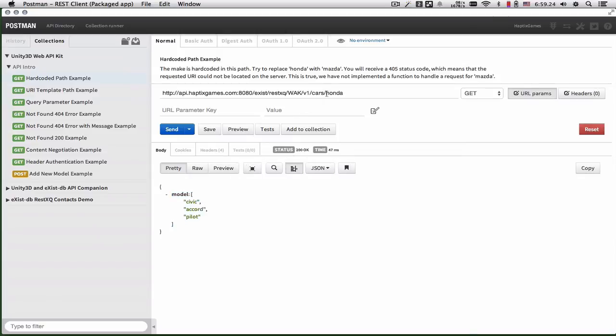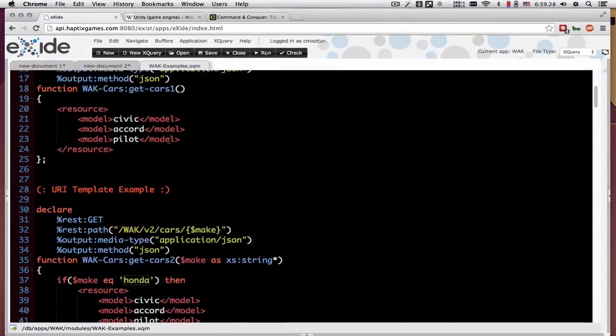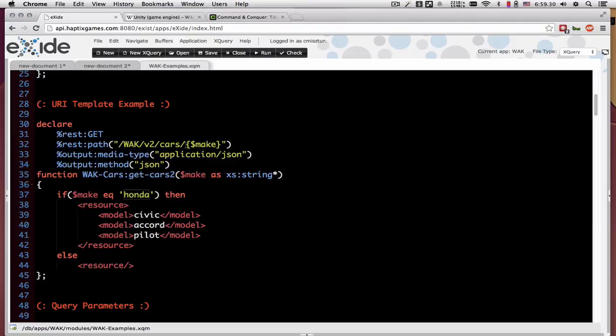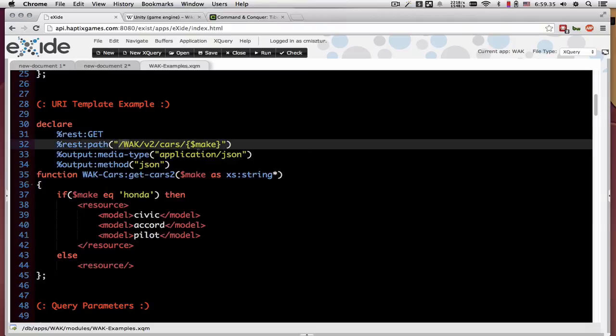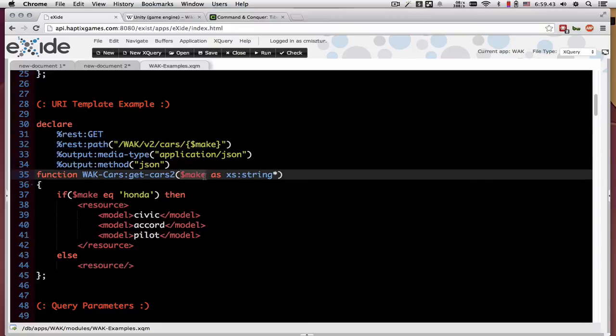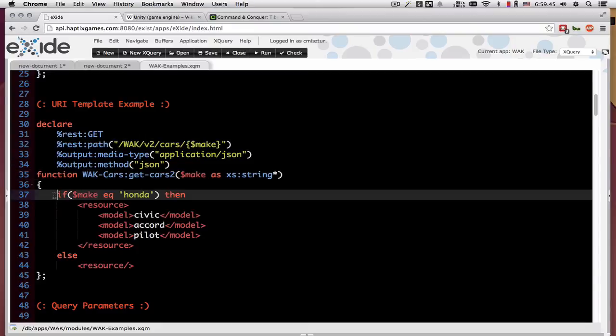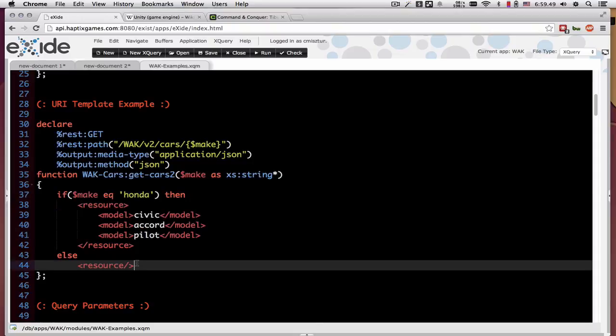So the way we would rewrite this to be more dynamic, if we move on to our version 2, we're going to use URL templating. So we're going to replace the Honda segment with a template, and this template, the $make, is an XQuery variable that's going to get injected into our function. So then inside of our function, if the make is Honda, then we're going to return a resource. Otherwise, we're going to return a null resource.